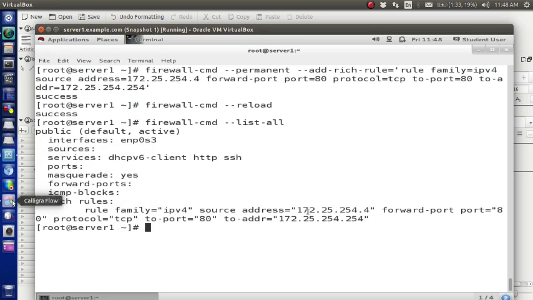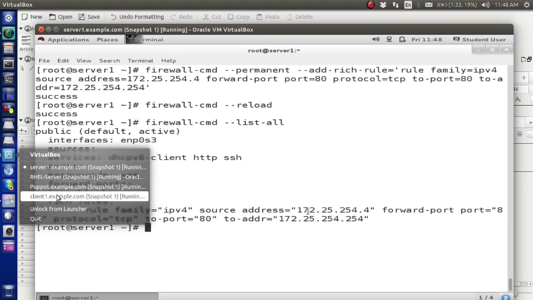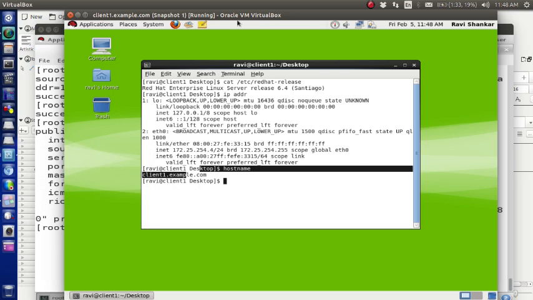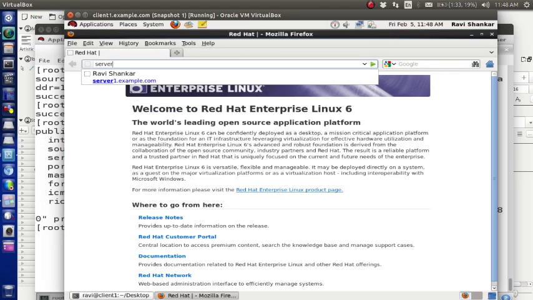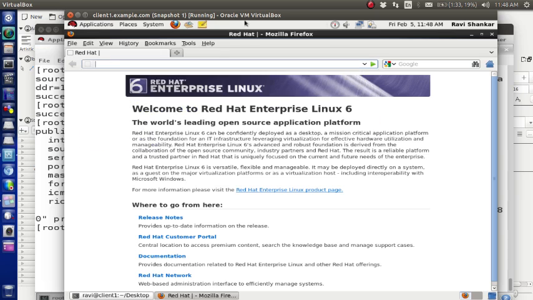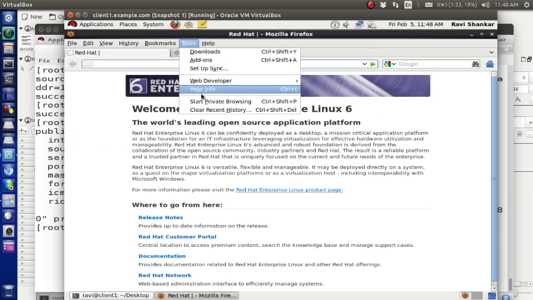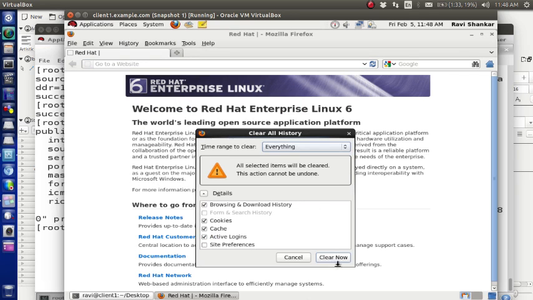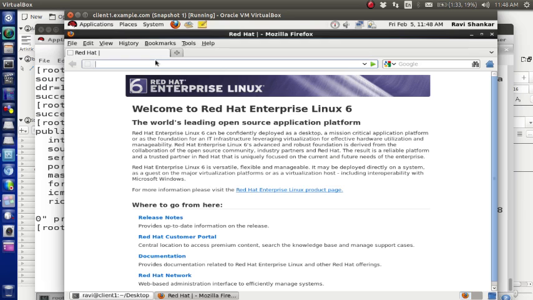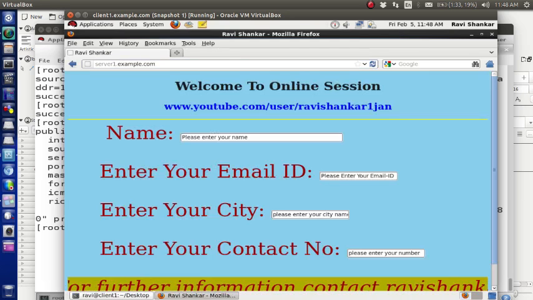So let's verify from the 3. 3 is client1.example.com. Let's open the browser and write server1.example.com. What's in the cache? Let me remove the entire thing, and now let's try server1.example.com. It's still able to forward the traffic. That means there is some issue.